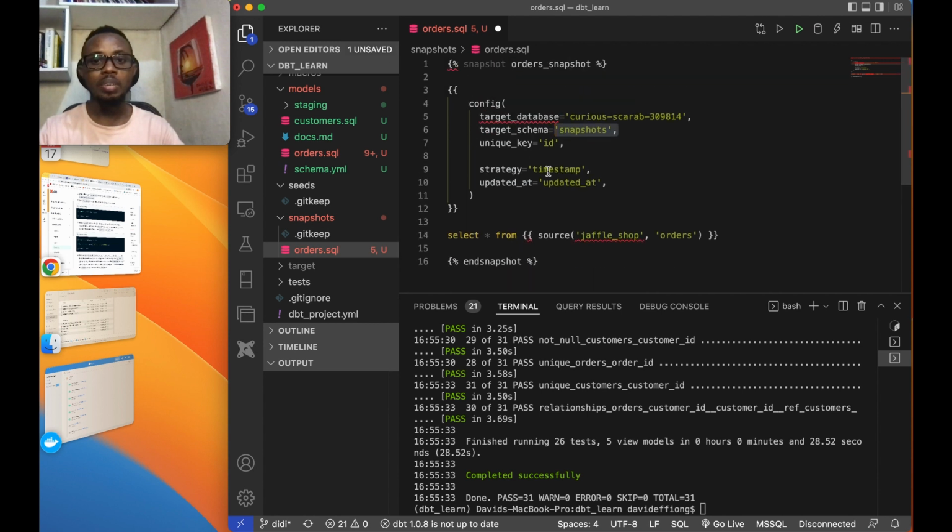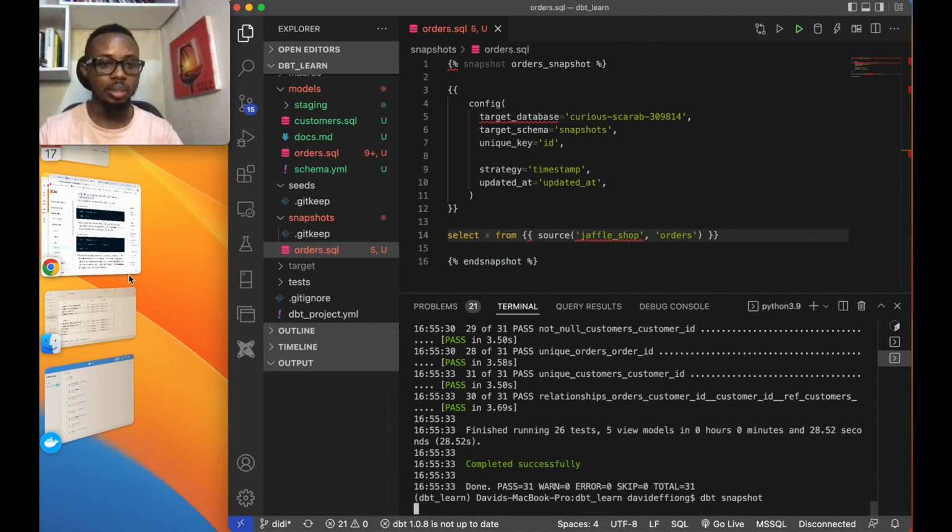And then for strategy, I'm using the timestamp strategy, and the column you would use to know if a change has been made is the updated_at column. And then I'm going to select star from my source, jaffle_shop, orders source, and so I'm going to save this now, and I'm going to run dbt snapshot. Let's see what happens.